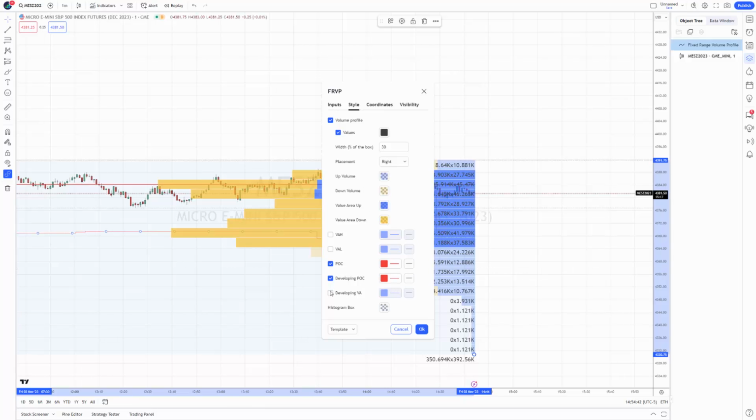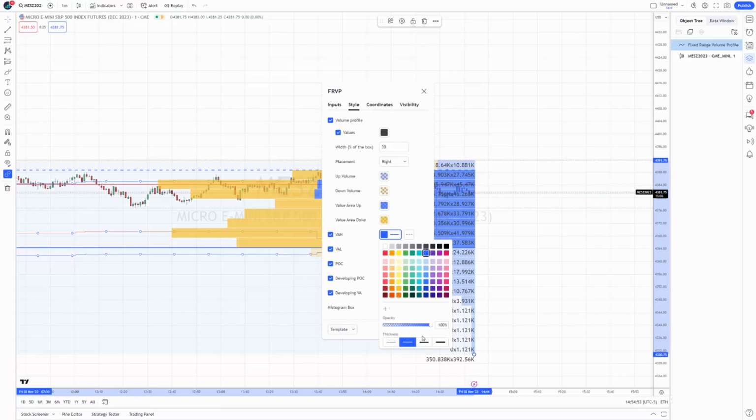They have the POC and all these developing lines: developing POC, VA, VAL, VAH. You can enable these. You can change the thickness of the line, you can change how it appears, and you can change the color as well as the opacity.